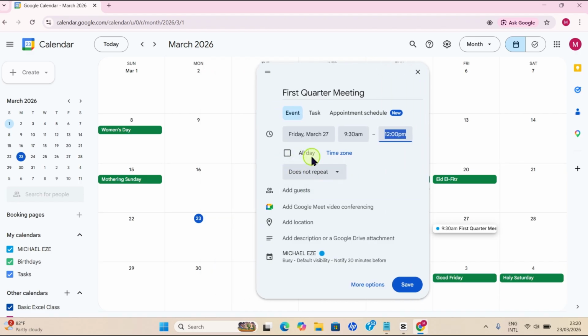Then is it going to be all day? No, it's going to be just that day. If you want to change to a different time zone, click here and select. But by default, the time zone of the location you are residing in is the one that is going to be chosen. Okay, do not repeat. It's selected. That means you don't want it to repeat next week as a meeting. So I'm cool with these default settings.